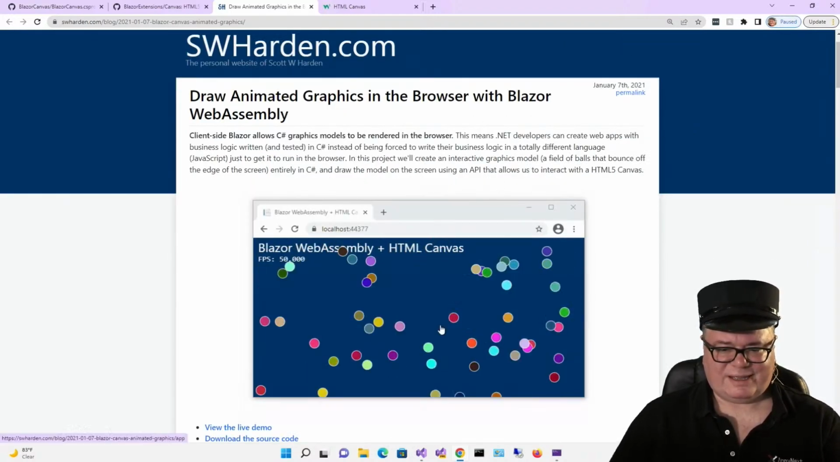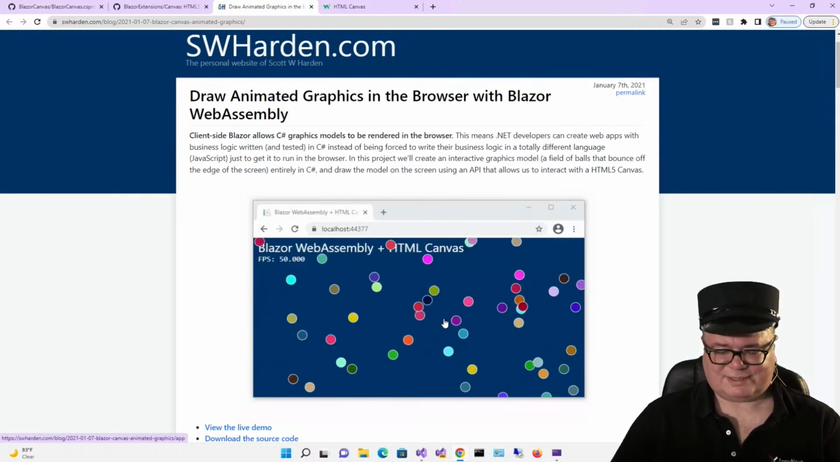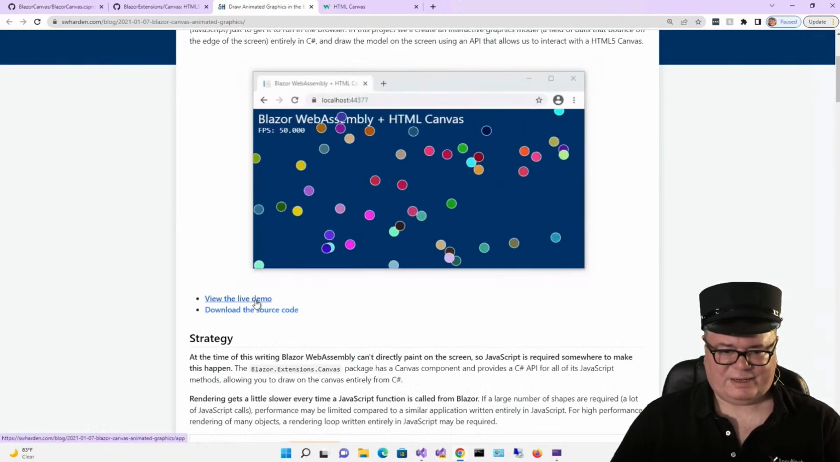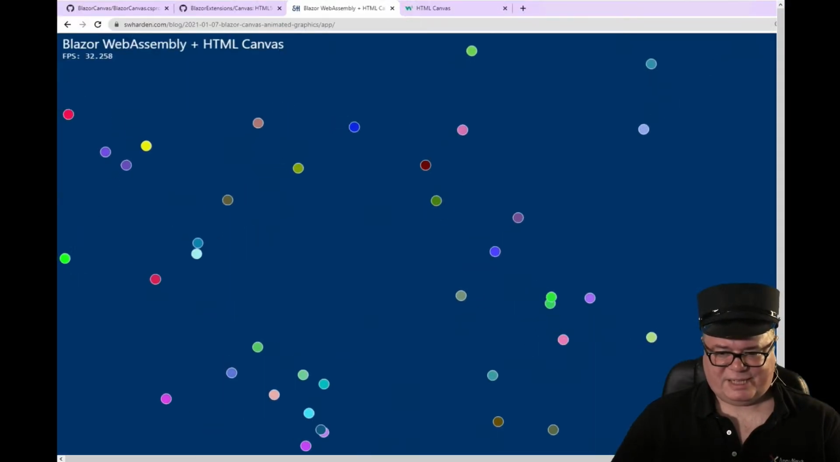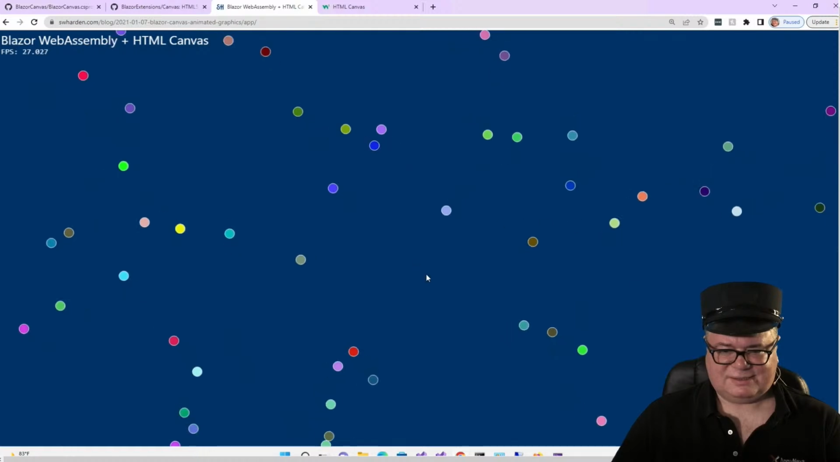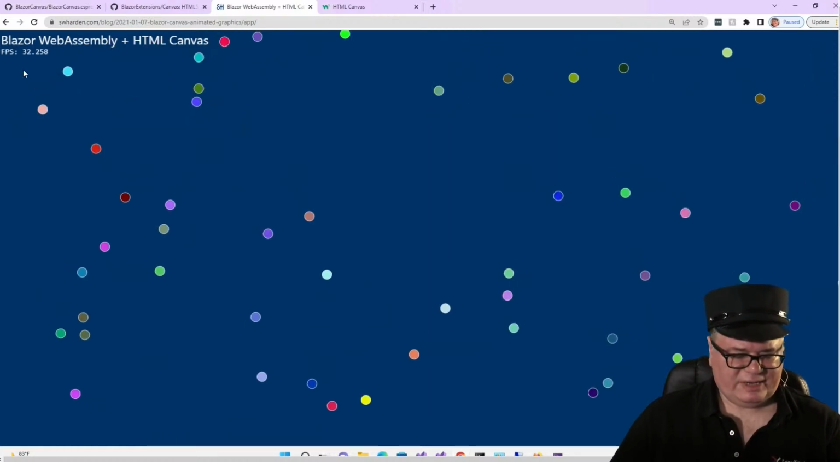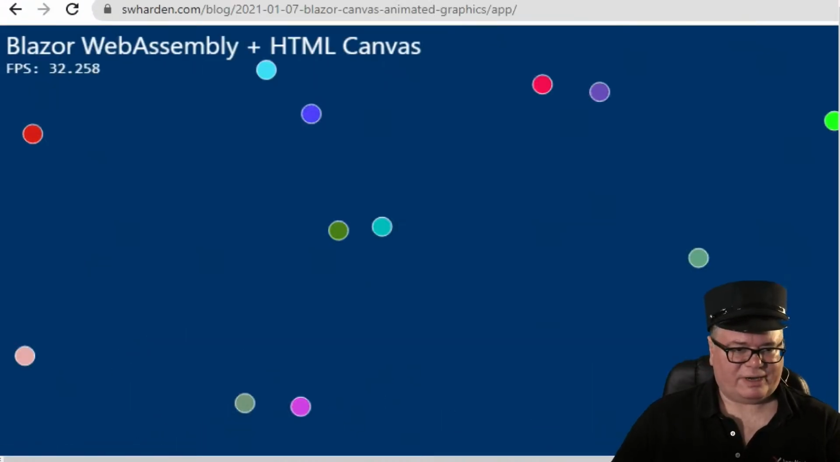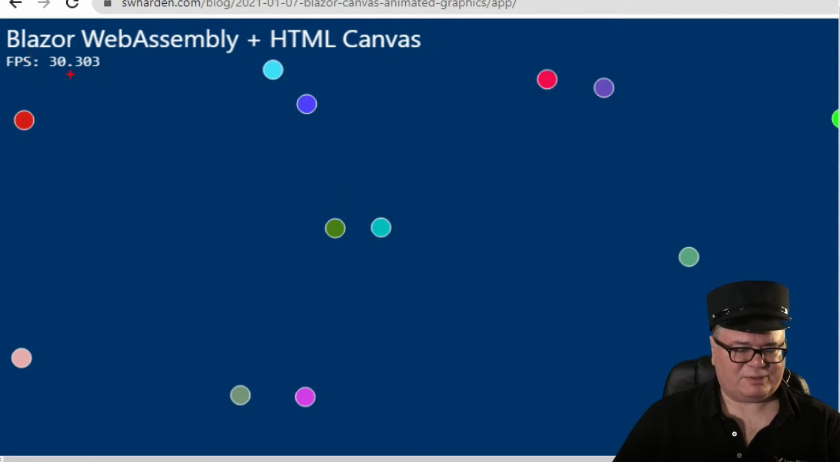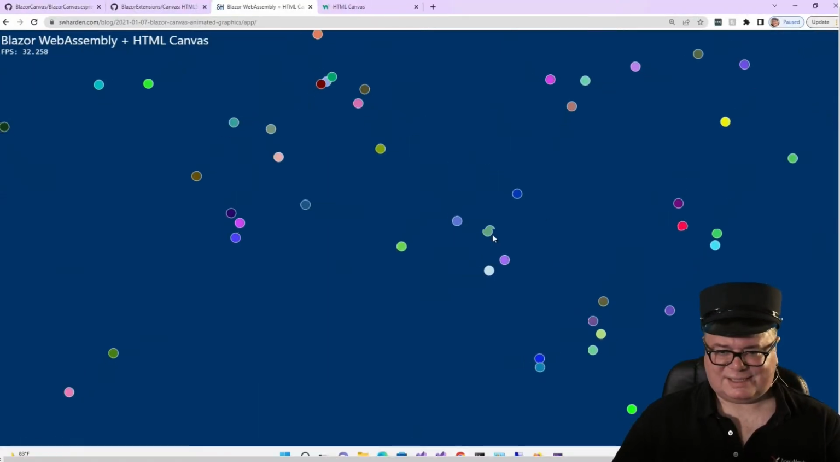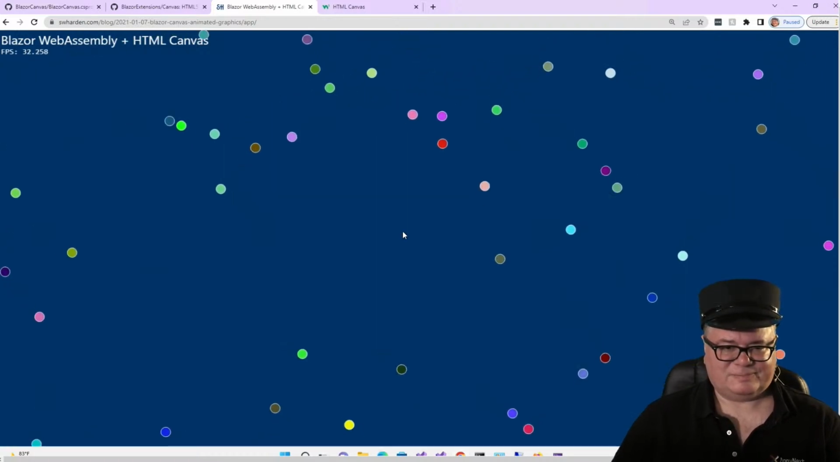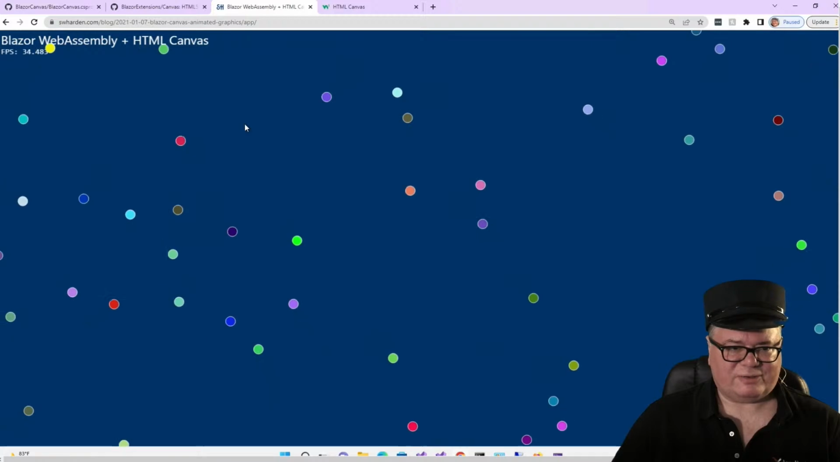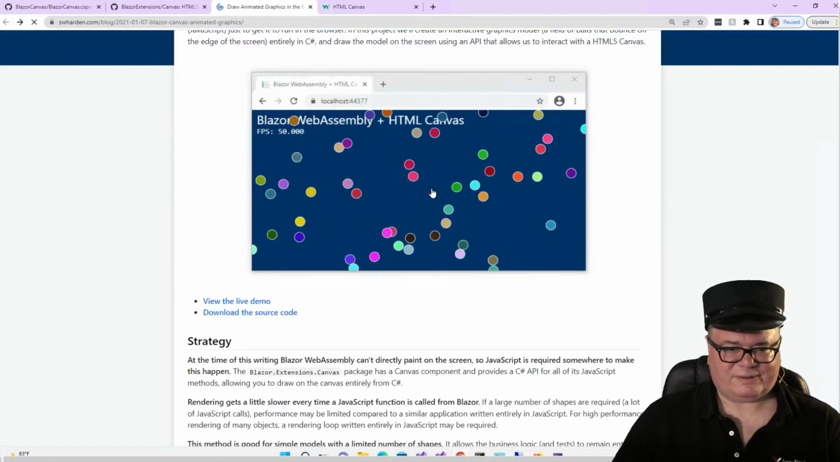Now, first of all, it doesn't have to be Blazor WebAssembly, but that's what he's using. And here's a live demo. There you go. So he's doing an animation. This is not just one drawing. You can even see up in the corner here, he's got the frames per second updating. As you can see, it's a little rough, but the frame rate is all dependent on your machine. So let me pull up his code and you can see what he's doing.